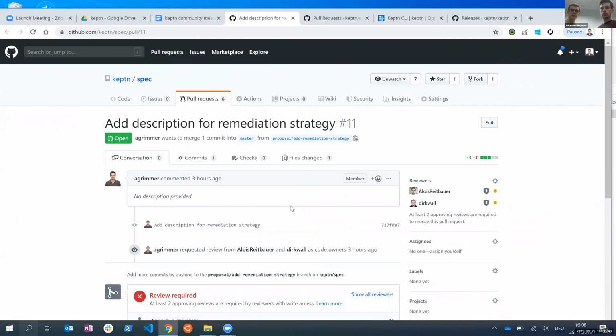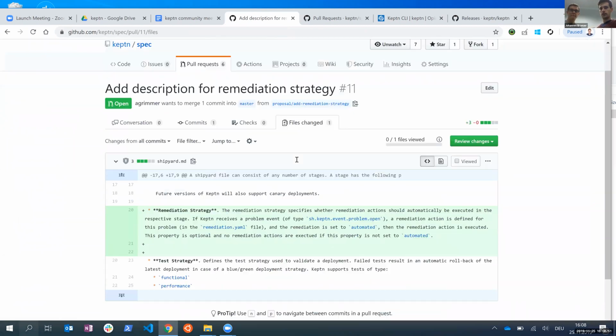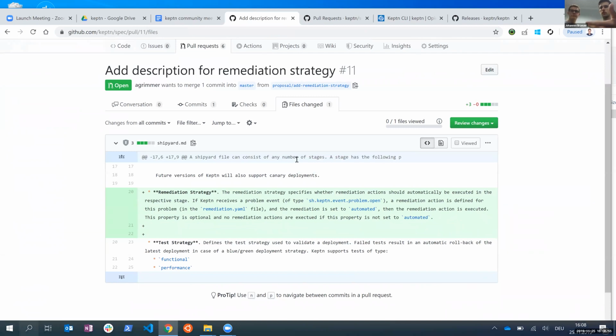When we go into the changed files, what I did is add descriptions about the remediation strategy. You can remember that when Dynatrace receives a problem open event, you can define some remediation actions. If you choose remediation to be automated for your production stage, for example, then these remediation actions are executed. This information was simply missing in the descriptions of the shipyard. So if the community thinks that we can accept this change, we will merge it.